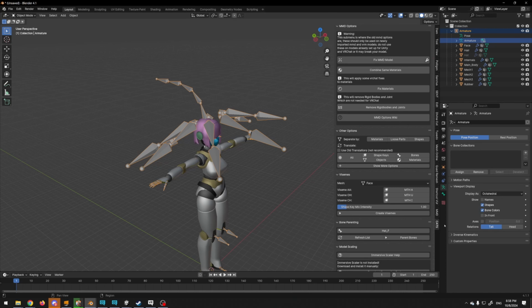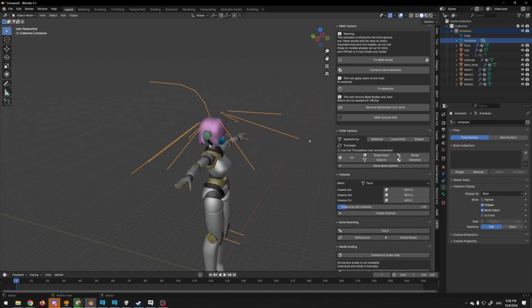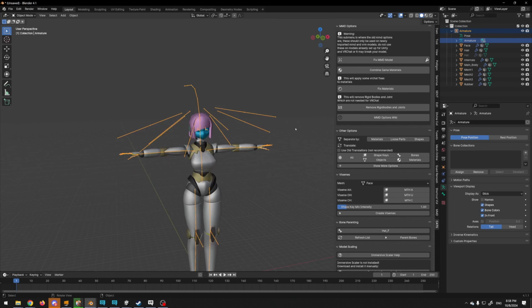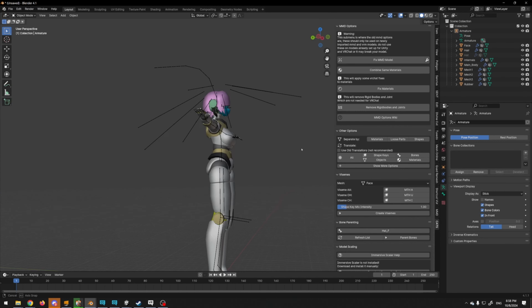Cool. Yes, so to hide the bones or to make them a little bit nicer to deal with, click on the armature, click on the little running guy, viewport display, display as stick. The octahedral view is just annoying. It shows you directions. That's valuable sometimes, not usually. So make it stick. And then I also check this in front option. This makes sure the bones always show up even when we're not in X-ray mode. Also very valuable.